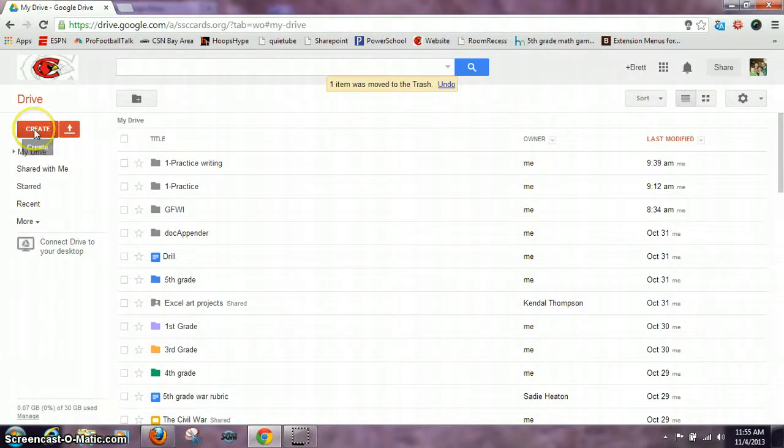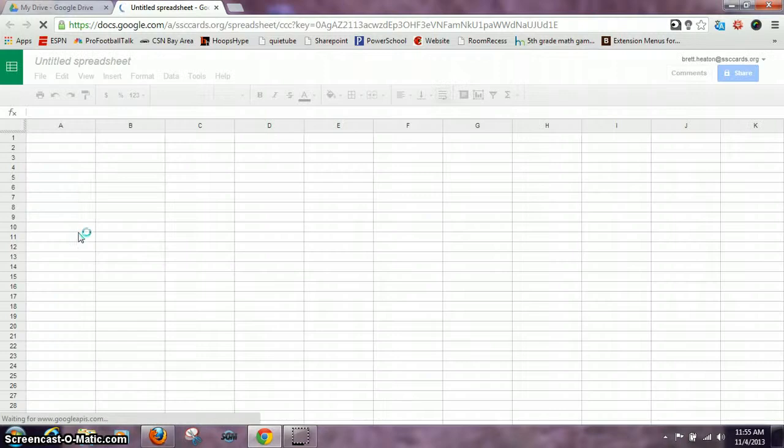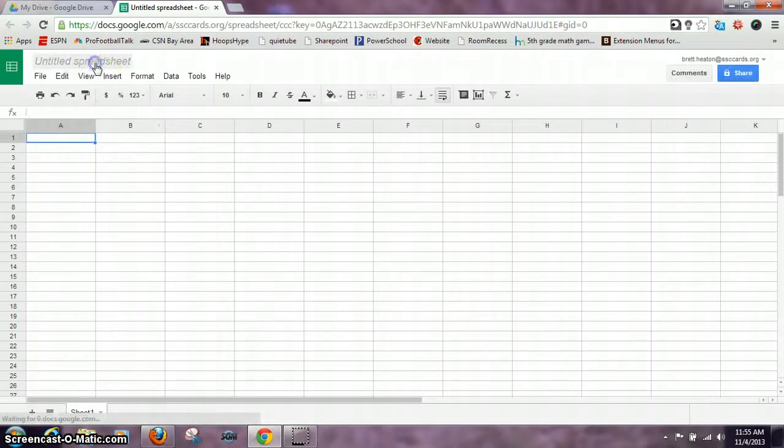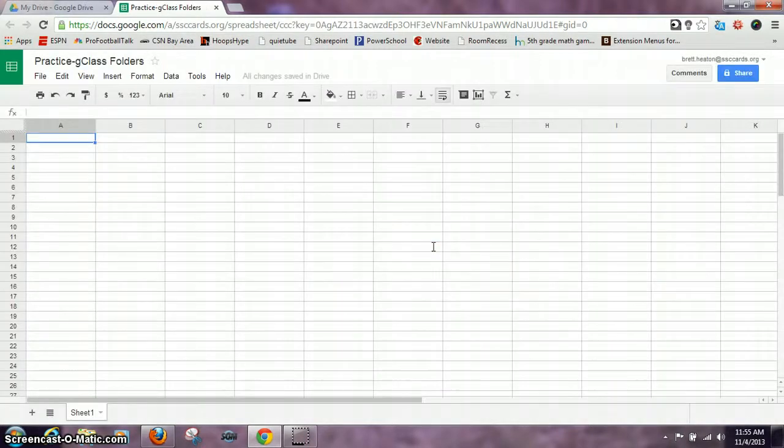First thing you need to do is on your drive, you're going to click Create and set up a spreadsheet. Now I'm just going to rename it Practice gClass Folders and hit OK.